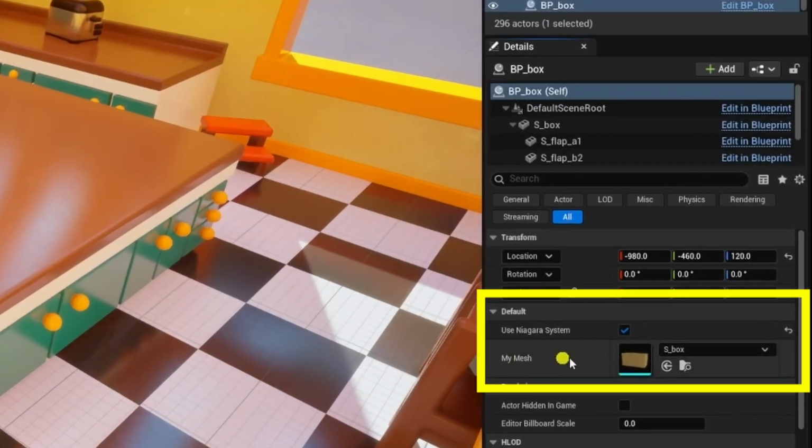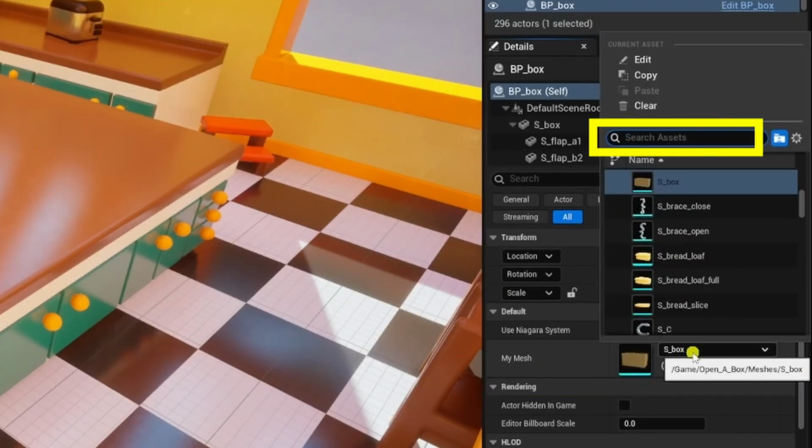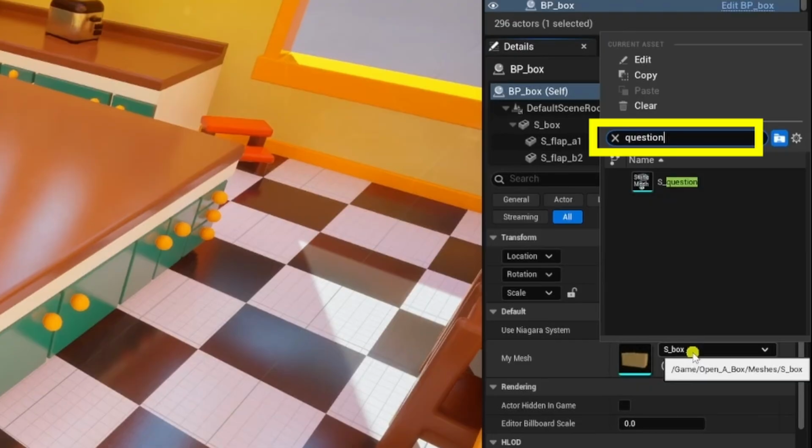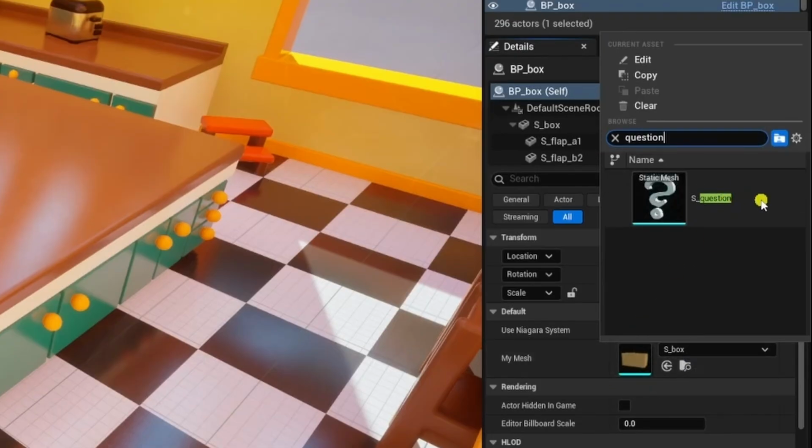So to do that, we'll come down to our My Mesh, and in this drop down, go ahead and click on this. We can look for just about anything that is a mesh here inside of this project. Now, what I'm going to look for is just a couple of question marks. So I'll type in the word question, and we'll find our question mark. Let's make this a little bit bigger so we can see what it is. And we'll select this.